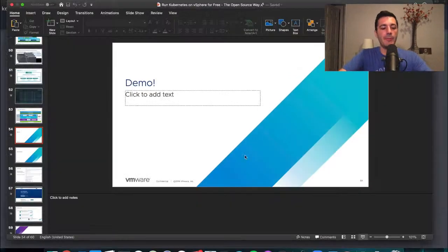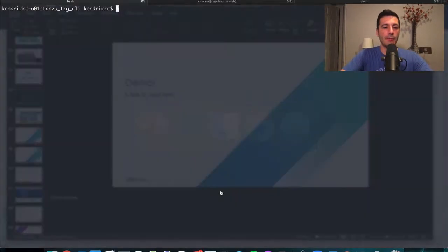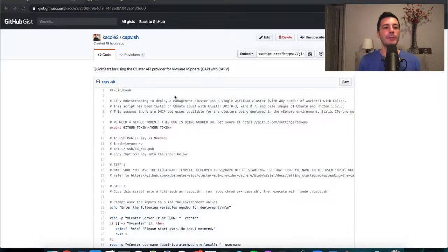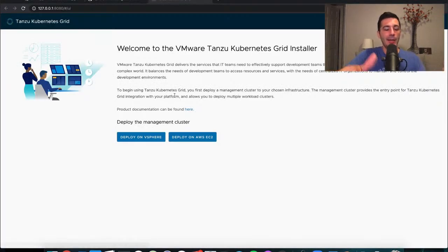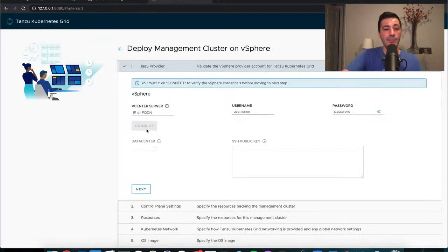So let's jump over to a demo. So real quick, let's just look at what the TKG CLI brings. Now, remember before I actually had to go through my script and input all those different variables? Well, TKG actually comes with a UI. So what I can do is start this up, and now I can come through here. I can deploy it on vSphere. I can enter in my credentials, and I'll just do this real quickly so you can get an idea of what this looks like.